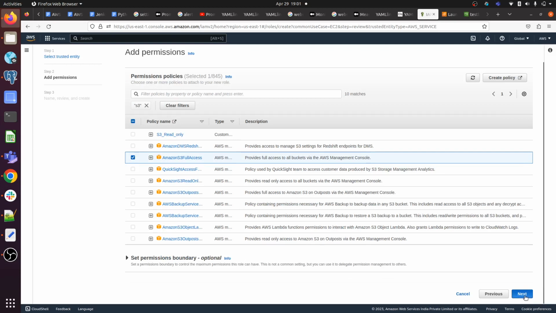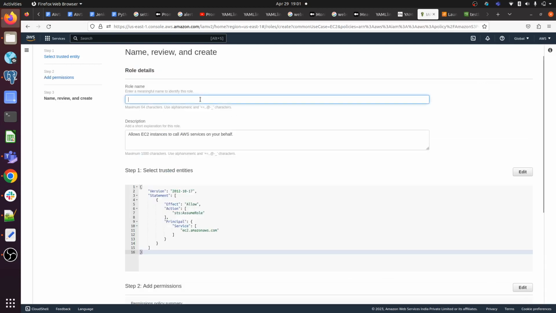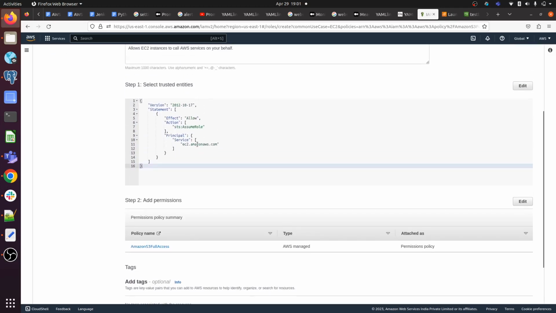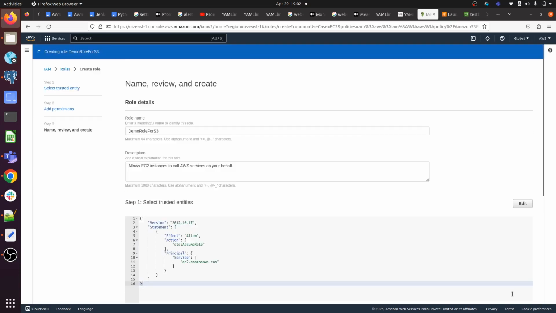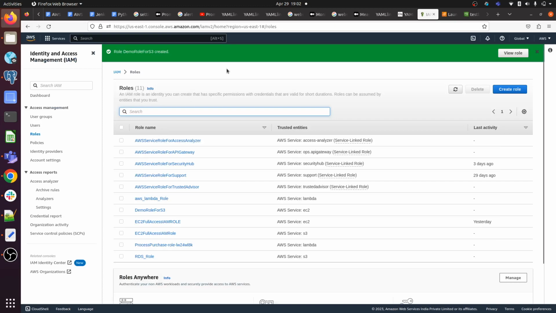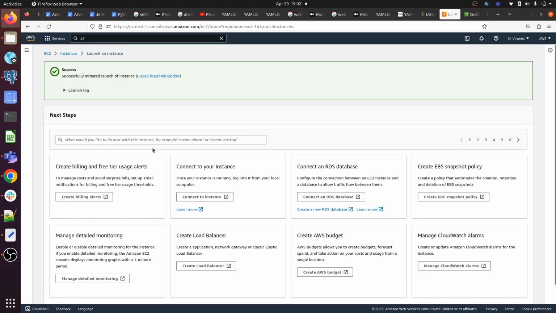Now we click on next and give the role name. I will name it demo role for S3. Here is the role policy it's assuming. Now we click on create role. Okay, now it's done. Now we go here and click on the instance.